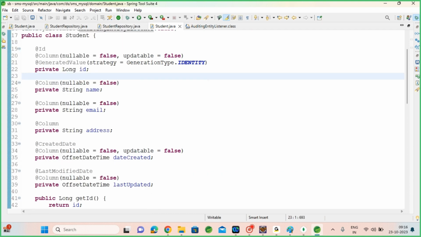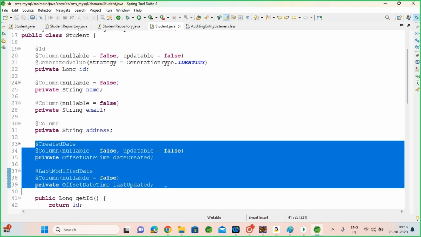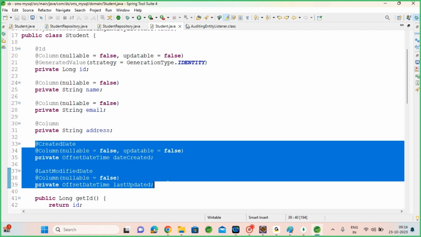Actually, not mandatory. You can ignore it. These are all in case you want to do auditing automatically. As a developer, you need not pass these values. The listener will pass them for you, so we need not deal with them.